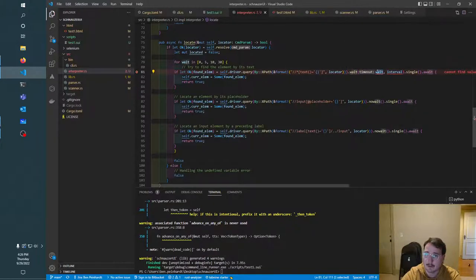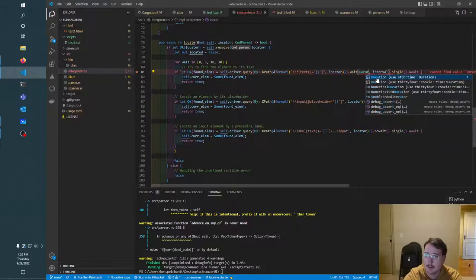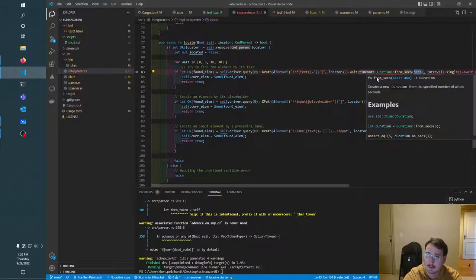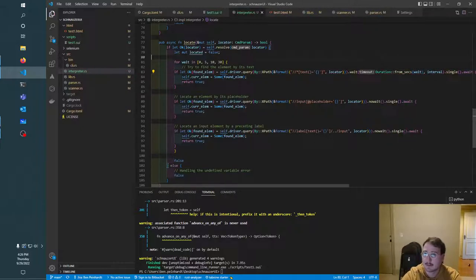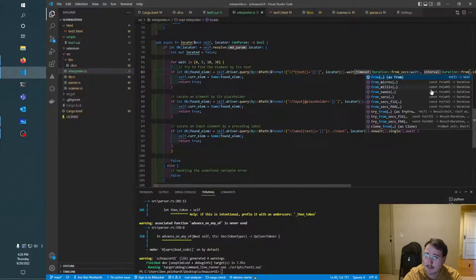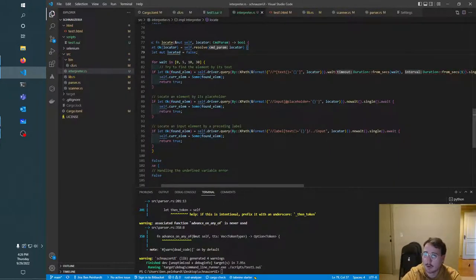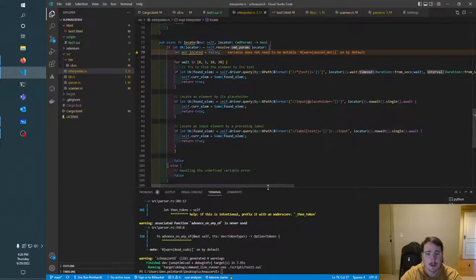these need to be durations. So let's make this a duration from secs wait, and let's make this a duration from secs 1. We're gonna have a 1 second poll, and then let's start this. Yeah, let's do that. Okay, so now we have a locate command.